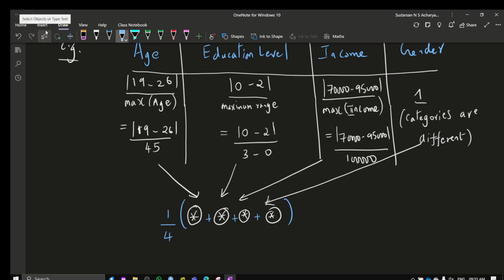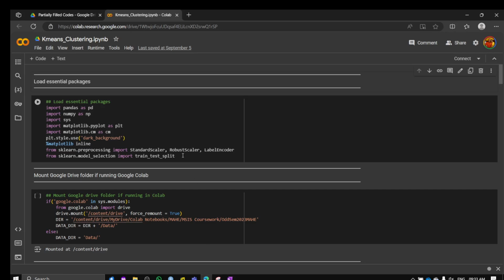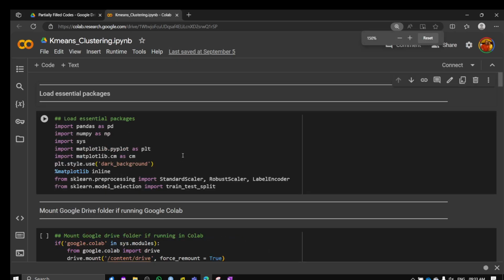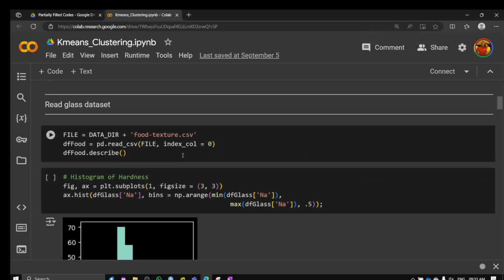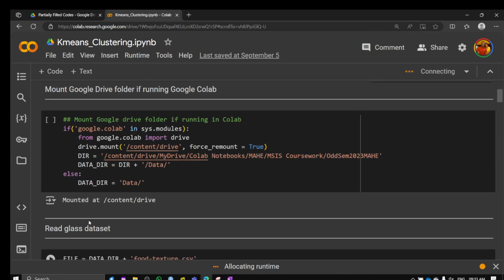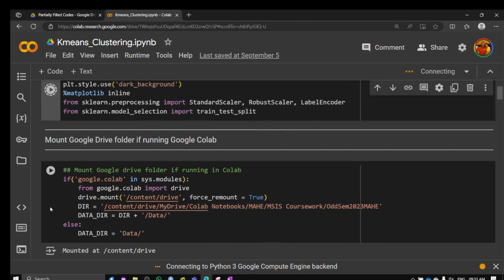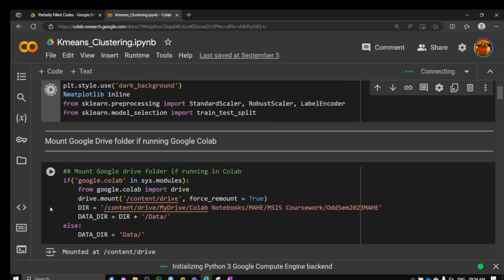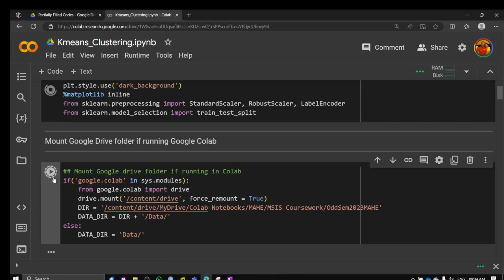Okay, so let's go into the code now. We have everything set up. So we'll open up the code. And what I want you guys to do now is the steps that I showed yesterday, which I'll run here. Okay, let's mount the drive.